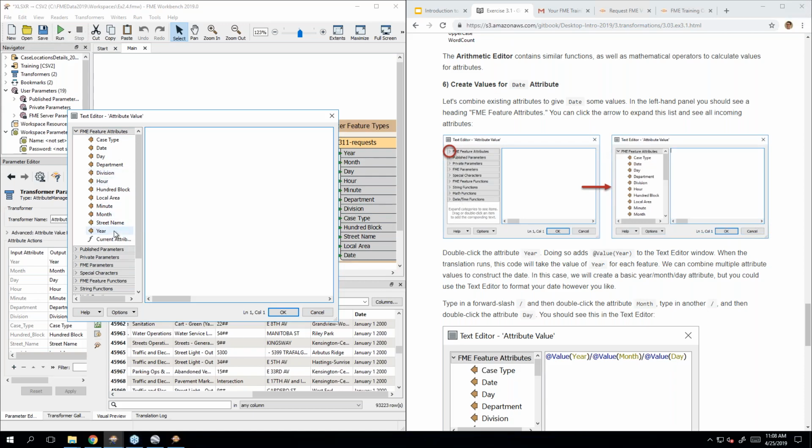First thing to do, double click this attribute year. So you can see what happens then is this adds an @value(year) to our text editor. And that's just the sort of shorthand for this will put in the value for year here.